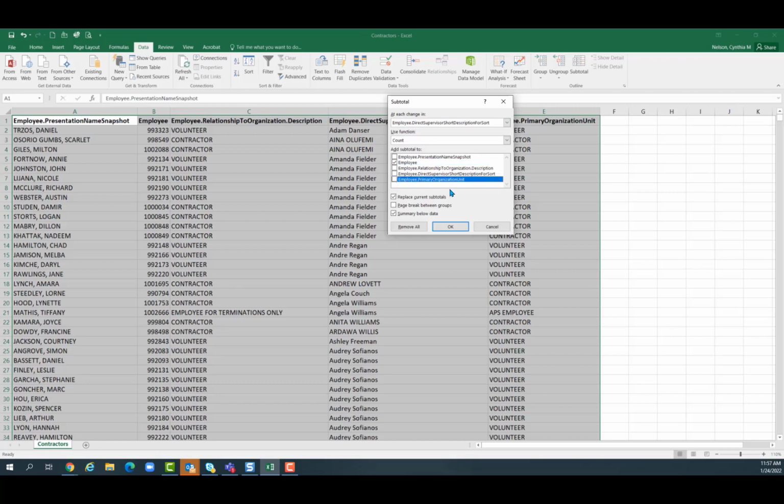And then where do we want the subtotal of each group to show up? And that's going to be in the employee column. You have your choice of all the columns where you want the actual number of the count or whatever function that you chose to show up.